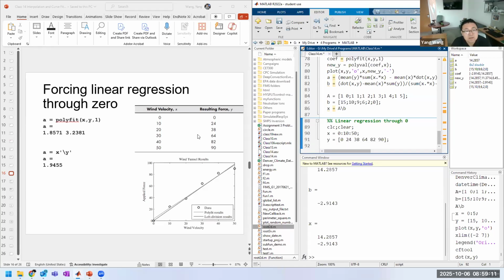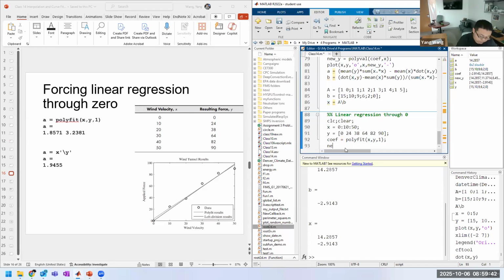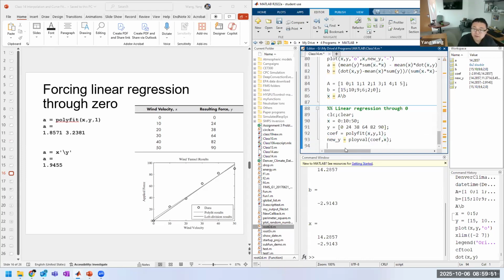Okay, so basically this is talking about the force on an object when you have different velocities, sort of the drag force, right? So theoretically, we know that when there's no wind velocity, the force should be 0. When velocity gets bigger and bigger, then the force is getting bigger and bigger. So then we could again do the polyfit, coefficient being polyfit x, y, 1. And then we could do new y being polyval x. And then we can make the plot.